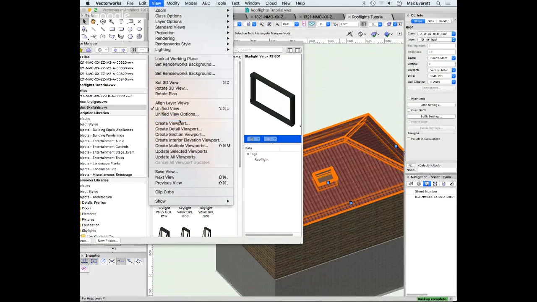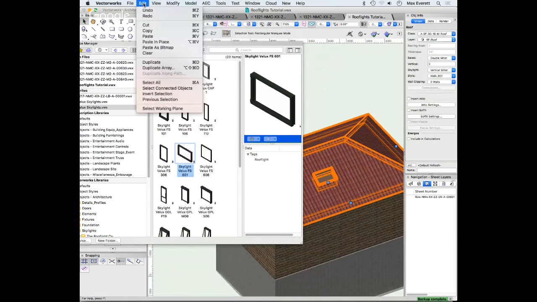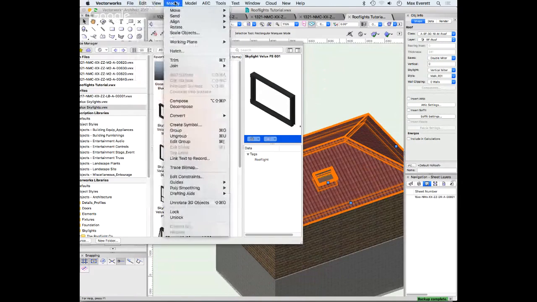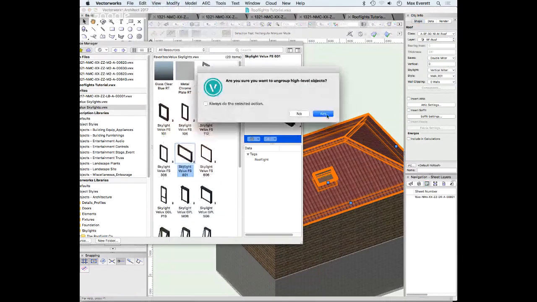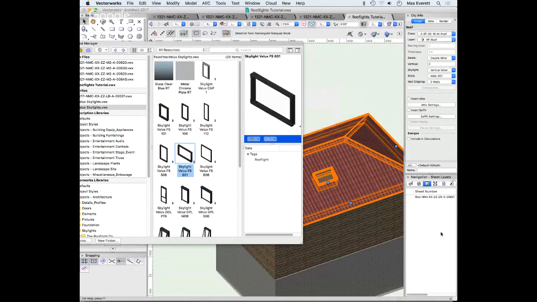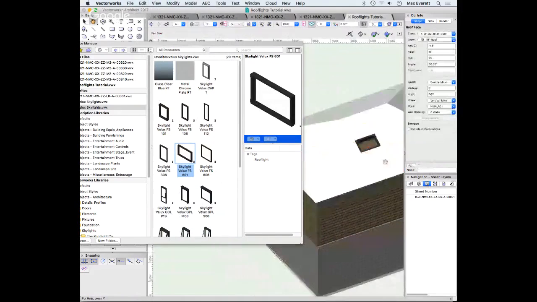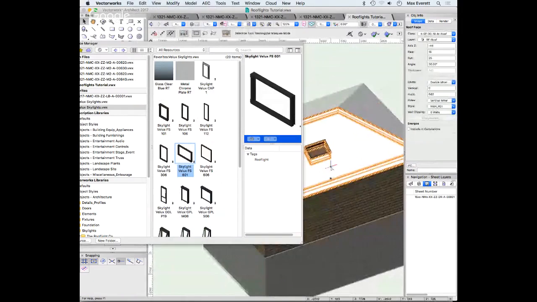So ungroup the edit. Where is it? Ungroup. What if I Command U. Can you group it back? Yes, you can group it back. No, I don't think you can with the roofs. If you want to change the shape of the roof, then I wouldn't go down this route, but it's just a feature.